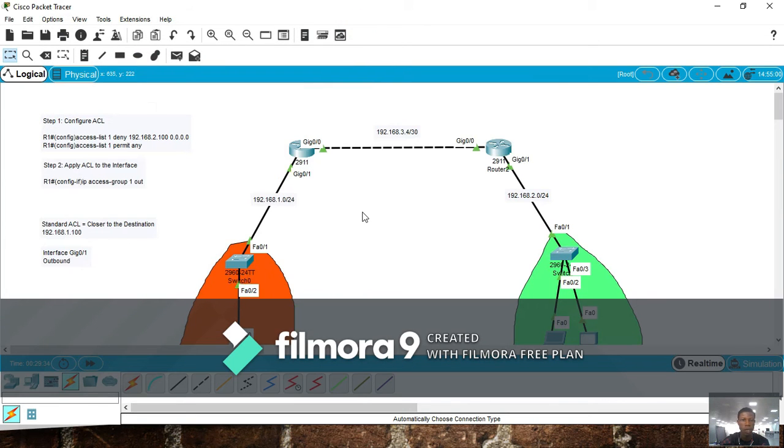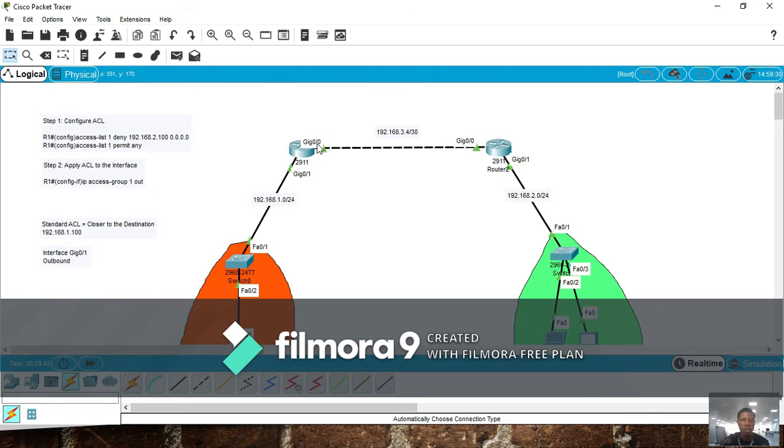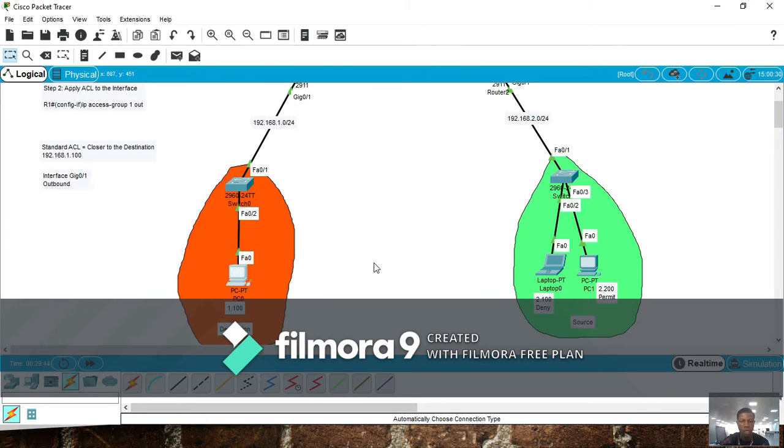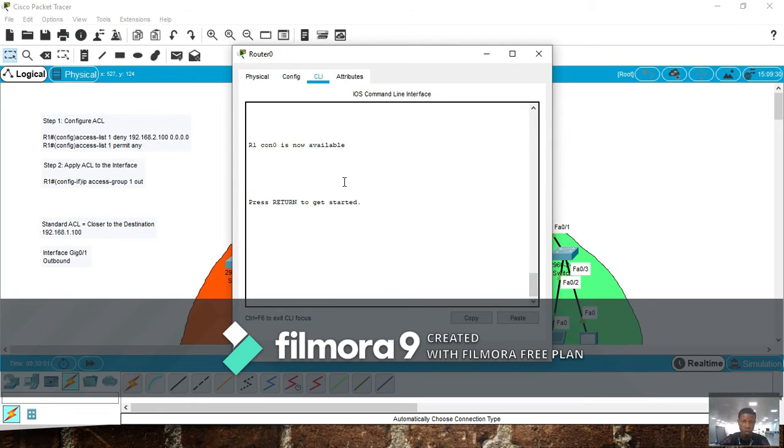The first thing is I will go to my router. Don't forget, we configure standard access list closer to the destination. So here is my destination and here is my source. Here is my destination router, which is router 1, and you can see the entry interface, and this is the exit interface. This is the inbound and this is the outbound interface. Let me now go into router 1 and do the ACL configuration.